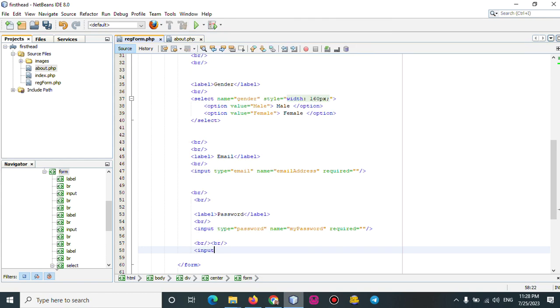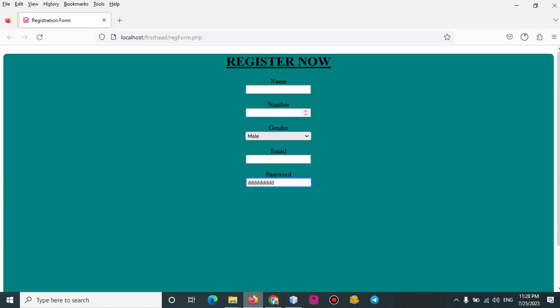Another input we can have finally is input type submit, value. In the value you write create account, terminate, open browser. So as you can see, we have created a form that will accept someone's name, someone's phone number, the gender, email and password, and the button create account.